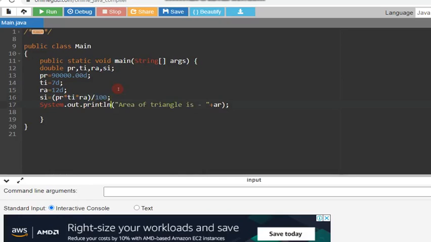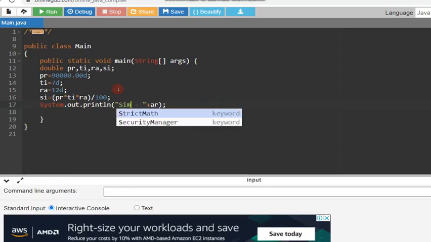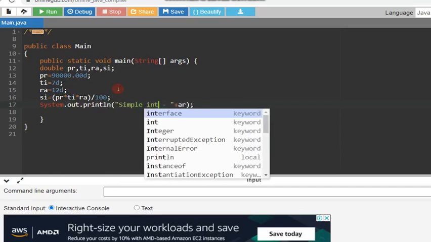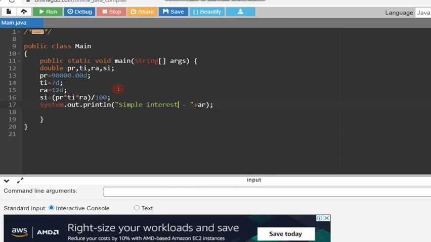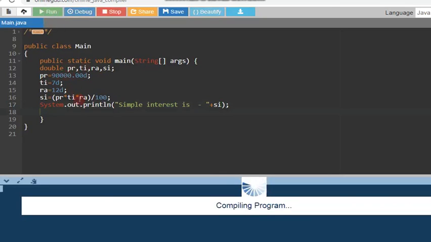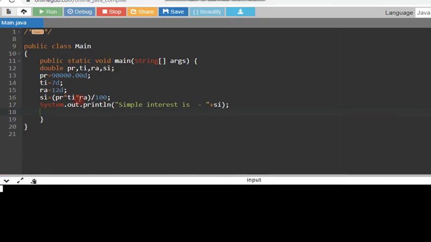Now the SI will be calculated, simple interest will be calculated. Here you can write simple interest is, so here you can print SI. Okay, so let's see for 90,000 how much will be the simple interest. I am compiling.